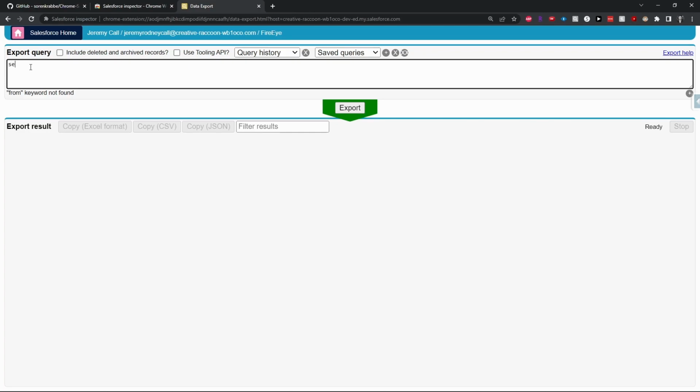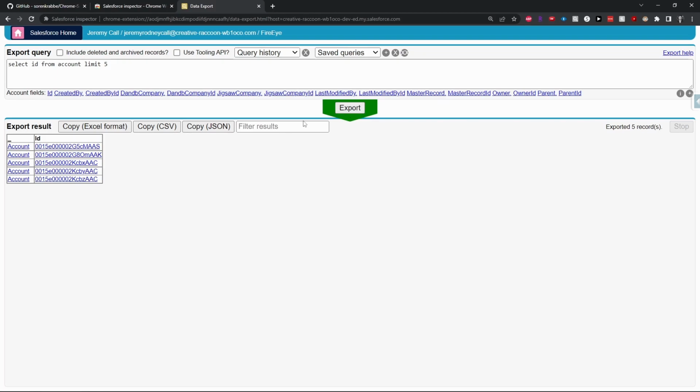So if you do select ID from whatever table that you're looking for, let's use account as an example, then you can see here we've got different suggestions below. So now that we have just this very basic query made, if I go over to this ID field, let's add additional fields to this query. I'm going to go ahead and just put this keyword limit 5, so we're only going to get 5 results. If I hit export, you can see I have 5 account IDs here.